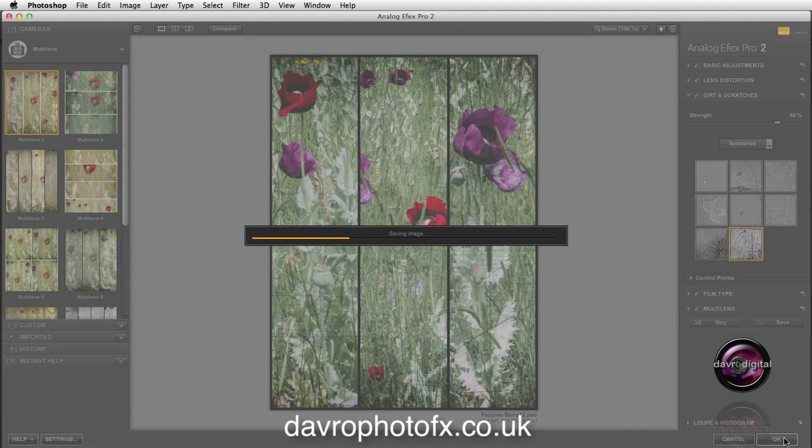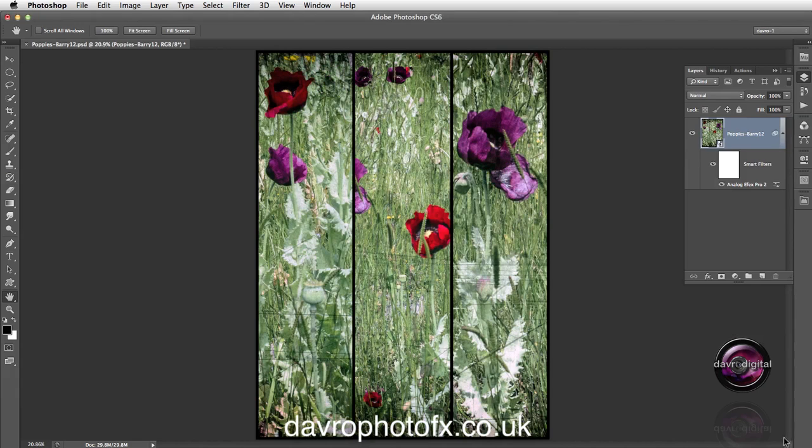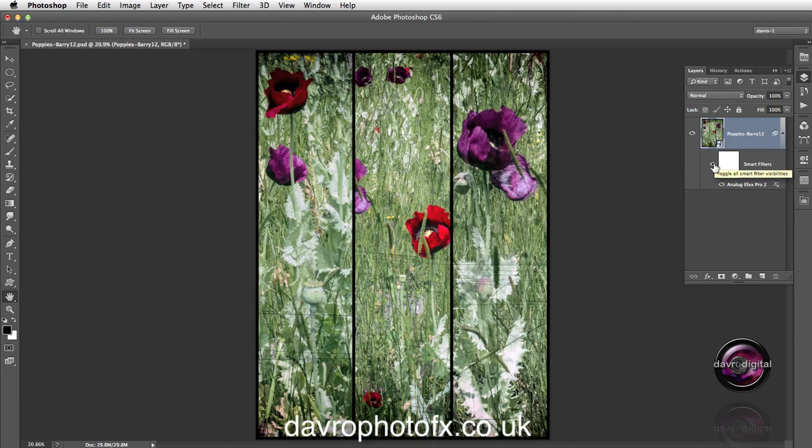This is now going to rush its way through. It's now saving the image before it opens it into Photoshop. And there it is. You may have noticed that is what we started off with. As I said, nice picture, but we've now transformed it to something like this.